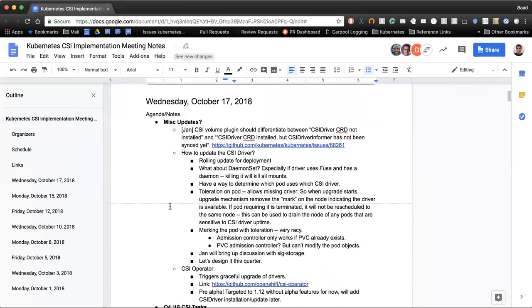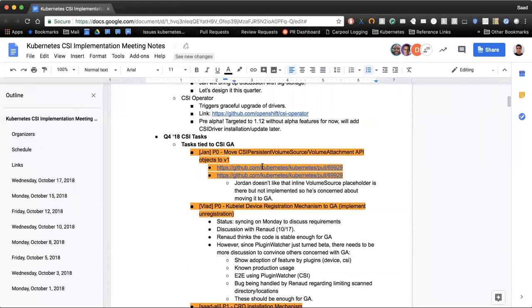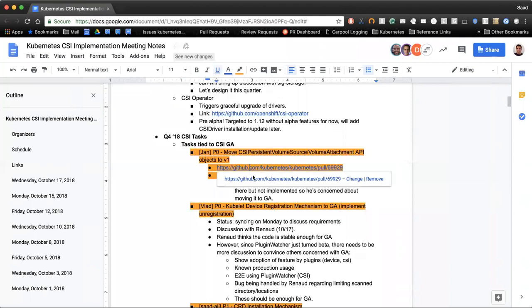Moving on to something else I wanted to discuss. So for the CSI persistent volume source and volume attachment objects, I'm planning on opening up an issue about how read-only is specified in Kubernetes. It's a mess. It's an absolute mess. So we have four different knobs to control read-only.